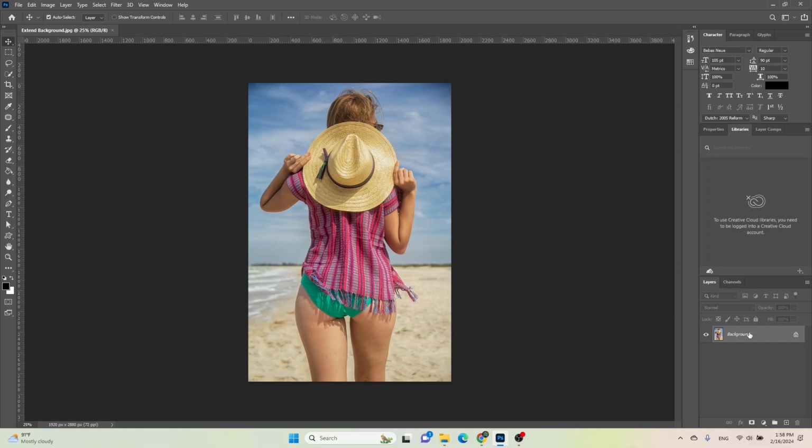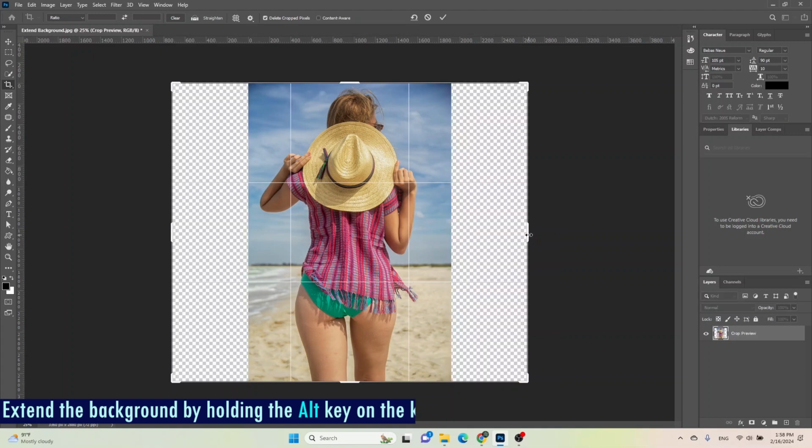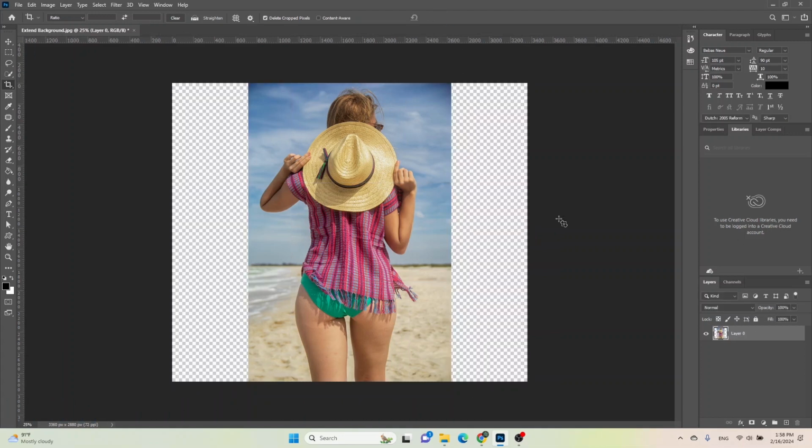First, unlock the background layer by clicking on the lock toggle. Then, go to the toolbar and select the crop tool. Now, extend the background by holding the Alt key on the keyboard while dragging the crop handles outward.